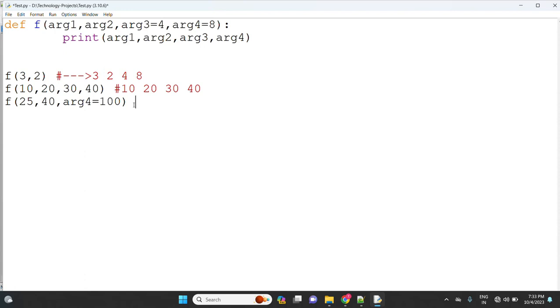100% it is correct code only. How can you say correct? See, 25 and 40 are suitable for these two arguments. Arg3 I'm not providing, which means the default argument is available. Arg4 you are providing, which means instead of 8 it will be replaced with 100.